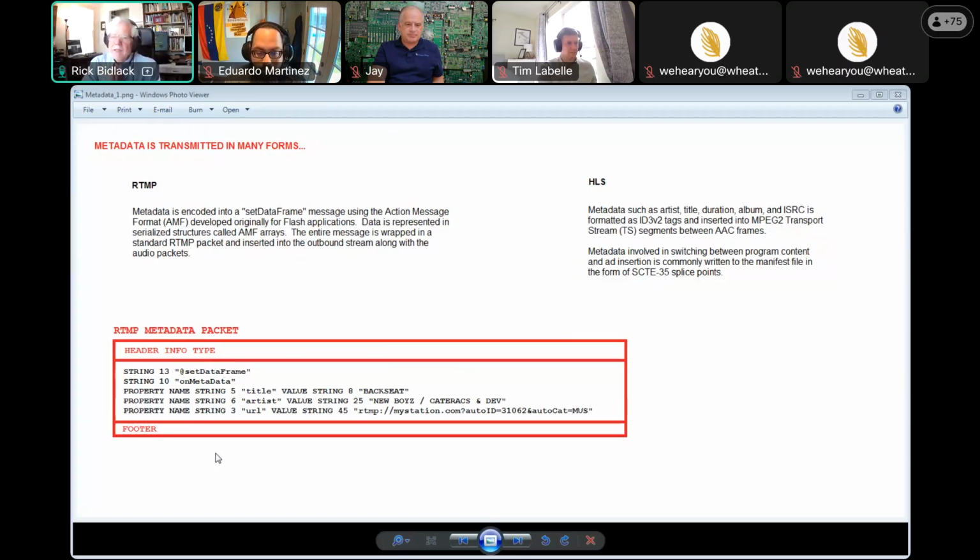With HLS, it's kind of the same idea, but a little bit different in details. It gets inserted primarily in the form of ID3 tags, and ID3 allows you to name your tags whatever you like, so artist, title, duration, album, ISRC are obvious names, and then give a value for each of those. Those are inserted into the MPEG-2 transport stream, the TS stream, which is also where the AAC frames containing the audio information are encapsulated.